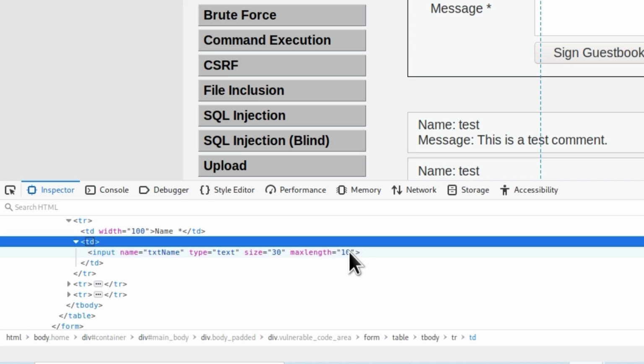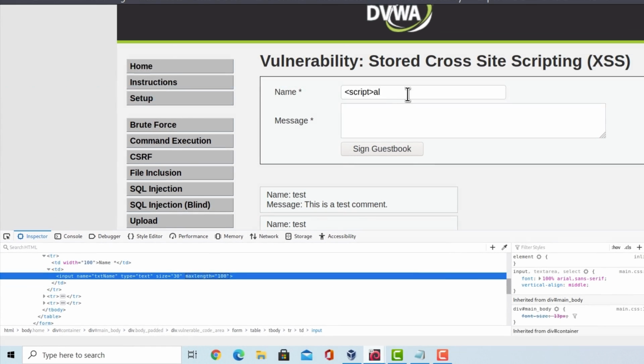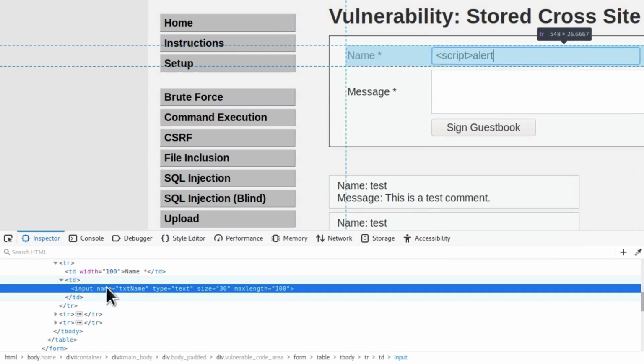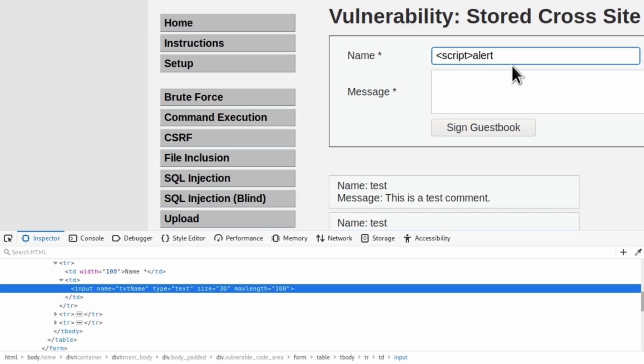Is that something that we can change? Well, let's give it a try. If I select that and instead of 10 I type 100, press enter, and I try to continue typing, well, now it works. We navigated to this field, we found the input name field, and it said the max length was 10, but we just added another 0, and now we can type even more characters. So let's give it a try.